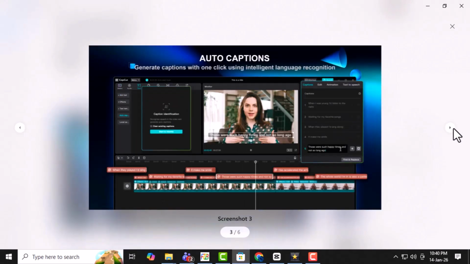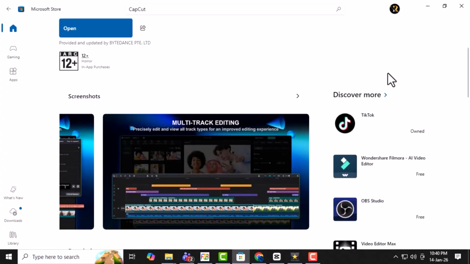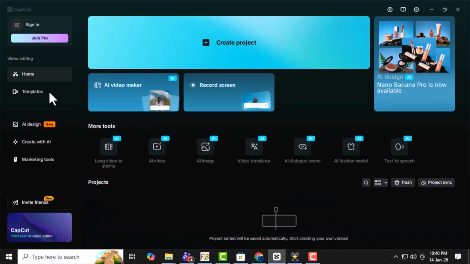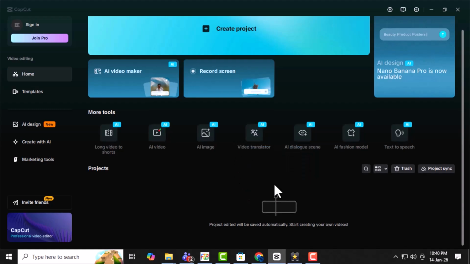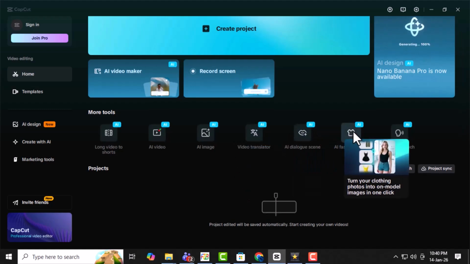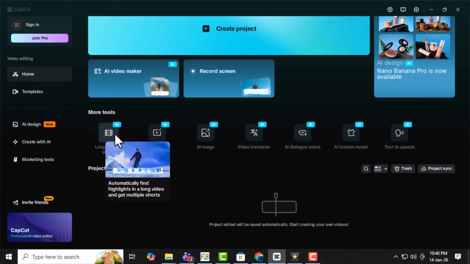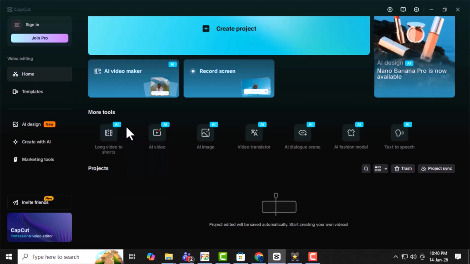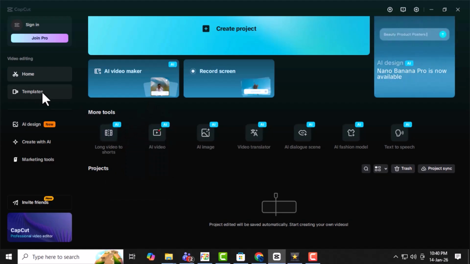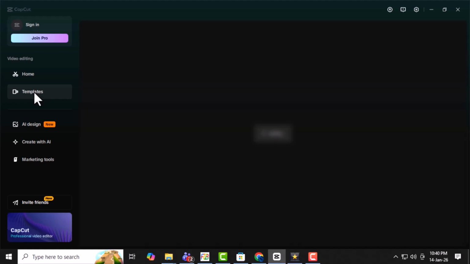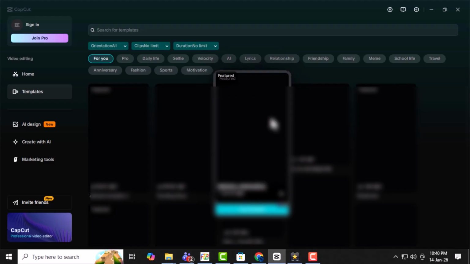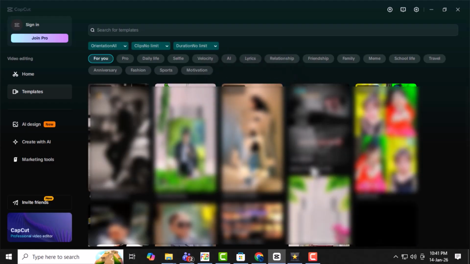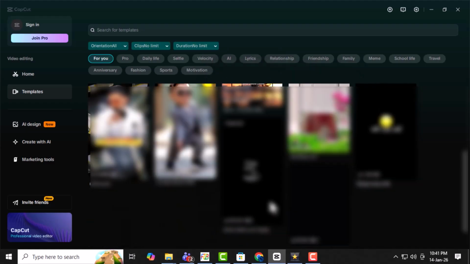Now let's look at the app's interface. On the home screen, you'll find options to start a new project, browse your recent projects, and access editing tools like trimming, splitting, and filters. The layout is clean and beginner-friendly, making it easy to navigate. In the Template tab, you can explore pre-made video templates for social media, marketing, or personal projects. These templates make creating professional videos faster and simpler.